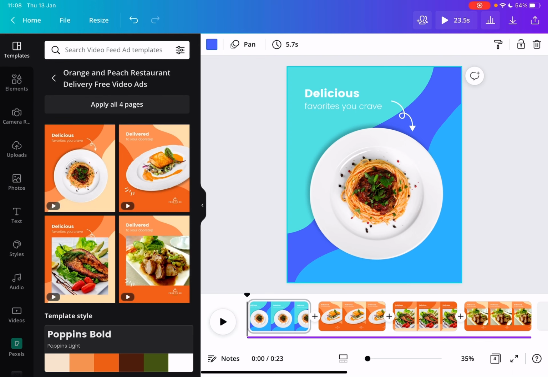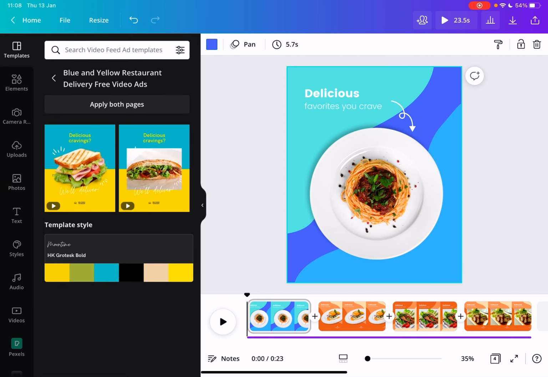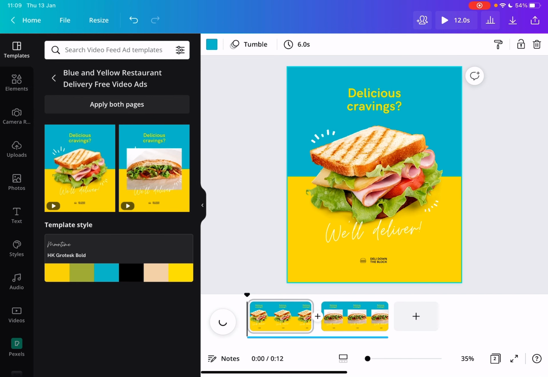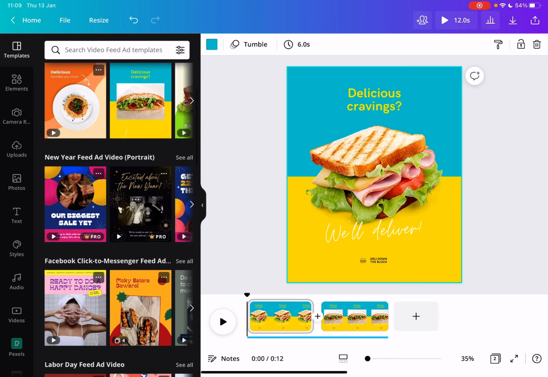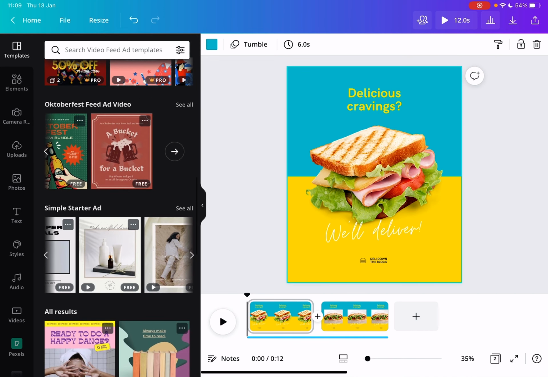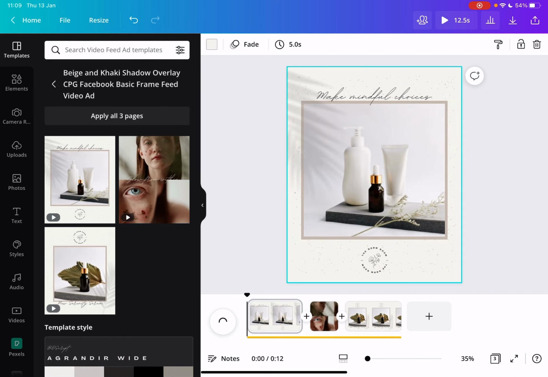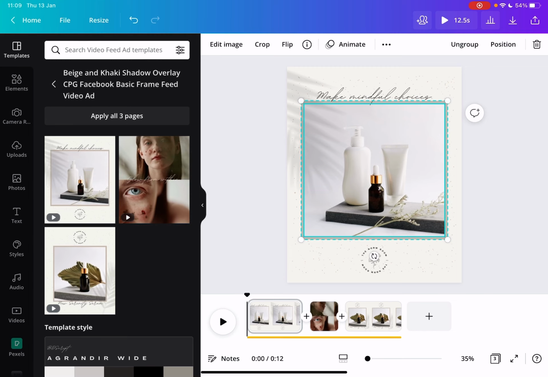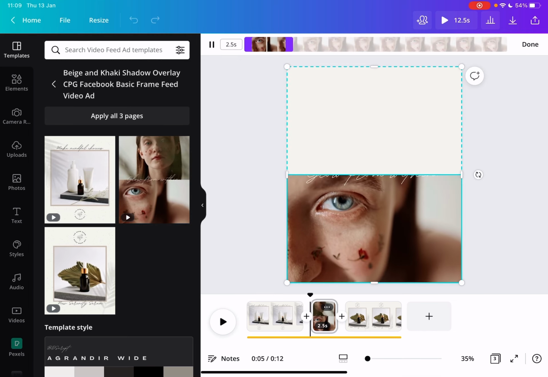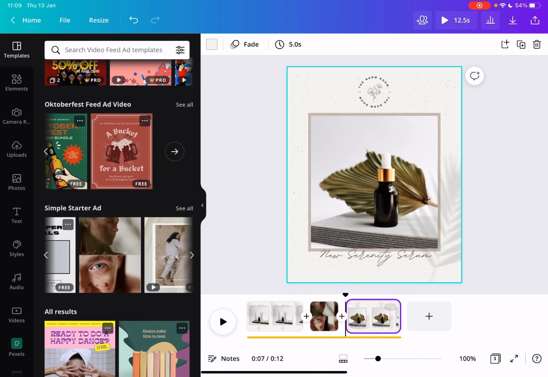As you can see, it's very easy to customize, but it still keeps that professional look to it. As you can see, all these little ads look very professional, and as I mentioned, there are ads for any different products. As you can see, like beauty products, here you can just tap on the picture and you can upload your own product images. You can upload your own photos or videos, but it is very easy to customize.